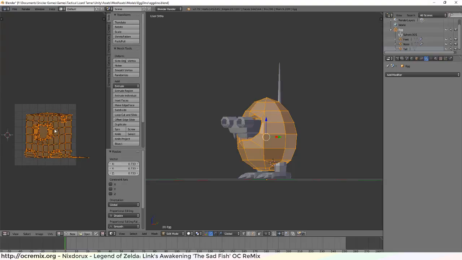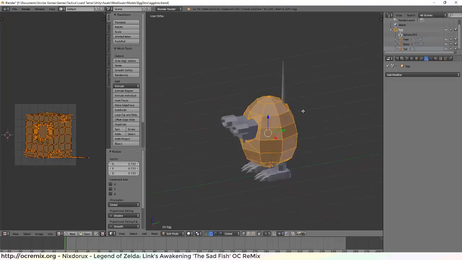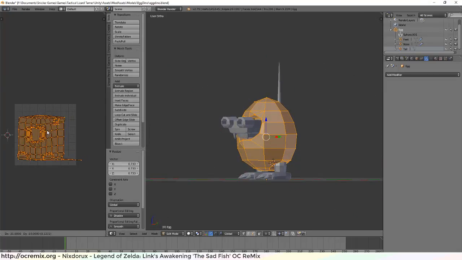Okay, so it's just the same. I just forgot. I'm used to the translate arrows being there by default, but you can also press G to start the translate tool.